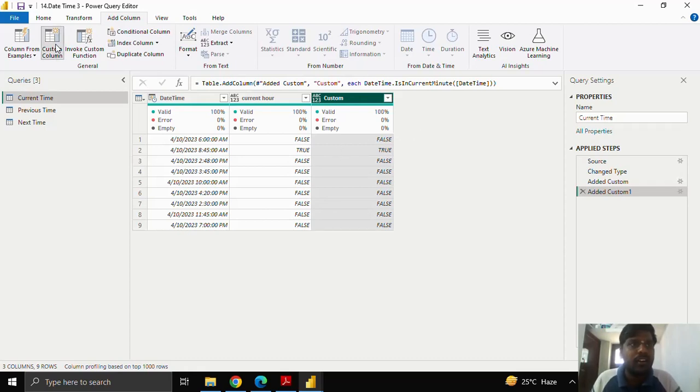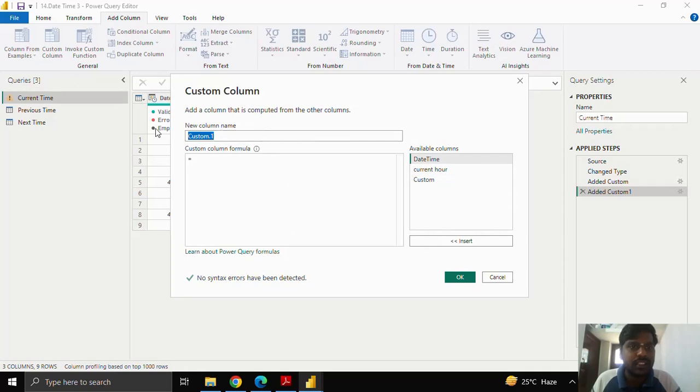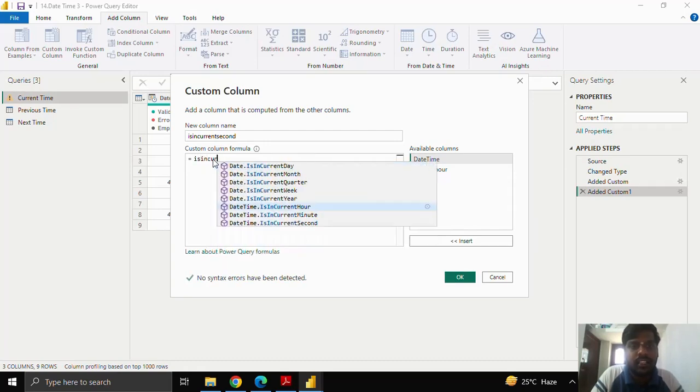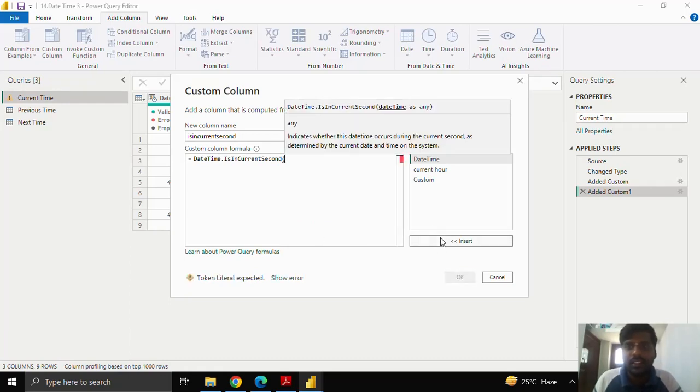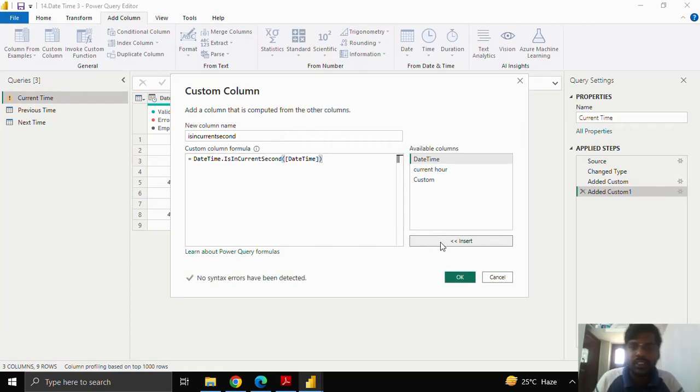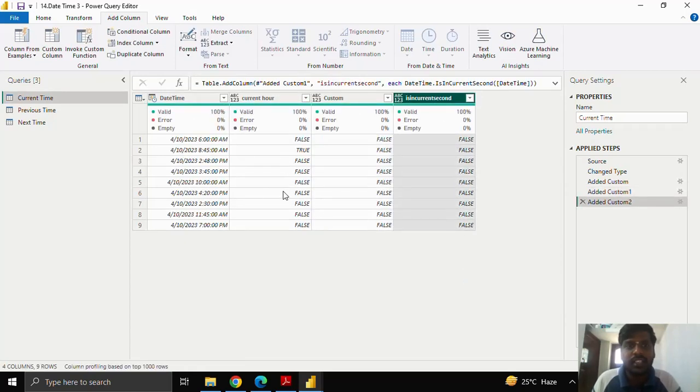Similarly, we have an additional function which is IsInCurrentSecond. So to see the accuracy, if you have to check with respect to even seconds, you could use IsInCurrentSecond, open the parenthesis, insert your date column and close the parenthesis. Here we'll get a false condition because I didn't insert the seconds part. But you could utilize it in this similar fashion.